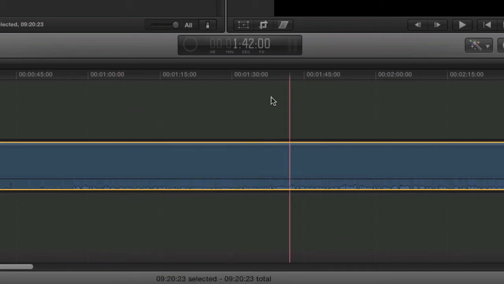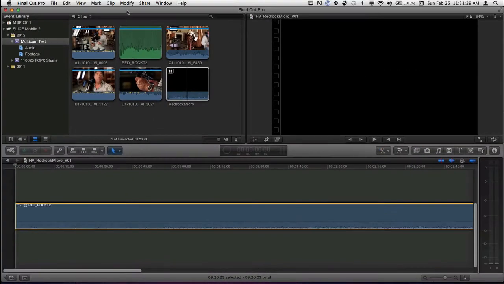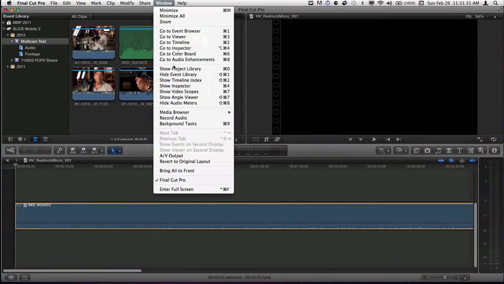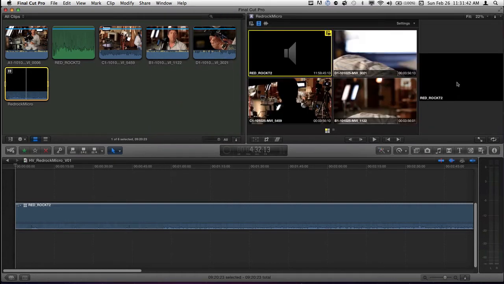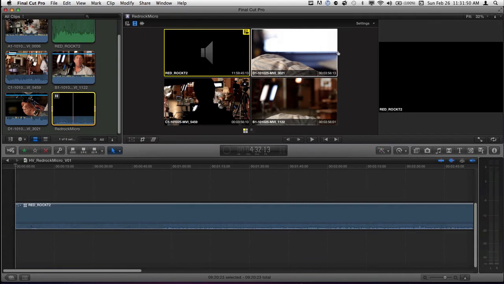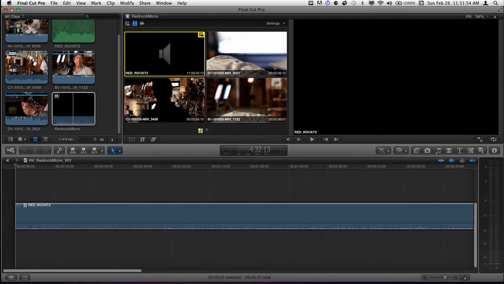Well, before we get to that, let's do some more setup here. What I want to do is hide my event library because I need to have some more space here, and show my angle viewer. And you see I have my little tiny program window and my little angle viewer. Now I can take this little guy and scroll this over, and sometimes it doesn't grab. There we go. And now I have my angle viewer, and I have my program monitor, and all is good. So that's how I'm going to cut my show.